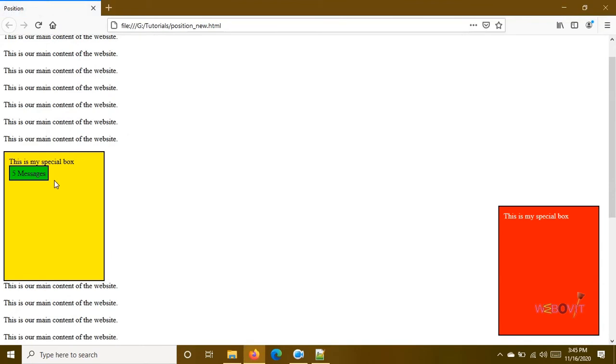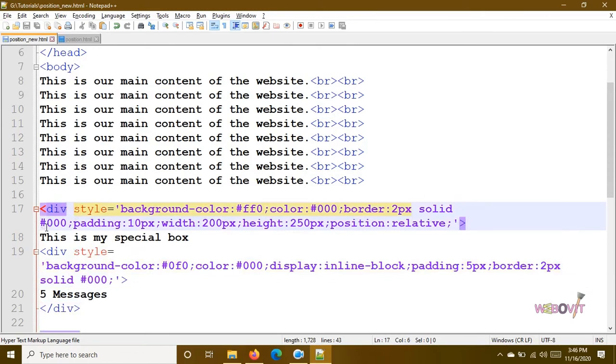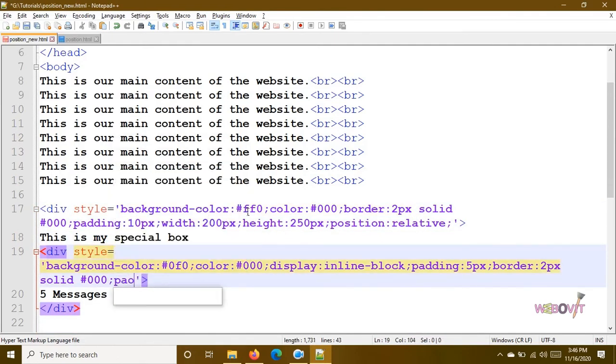So this is the box which we need to make overlap wherever position we want, whether it is left hand side or right hand side. Since this is the child box which is available inside the parent box, and the position for the parent box we have provided already as relative, the child box we should give position absolute.